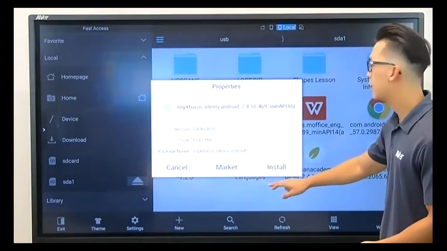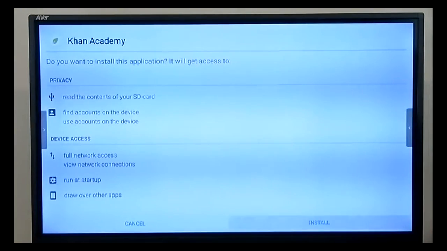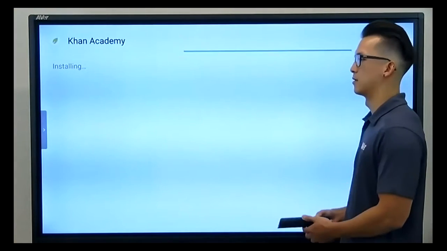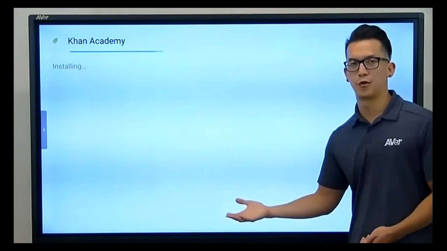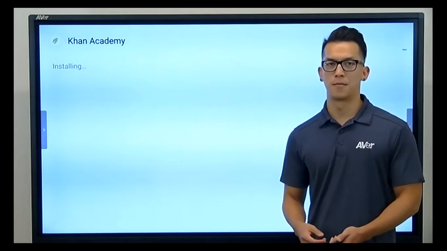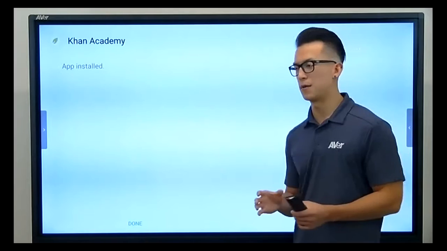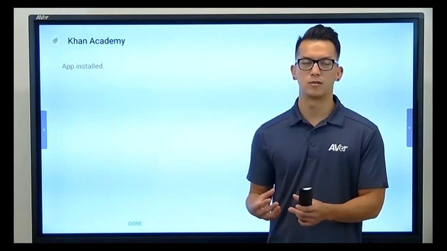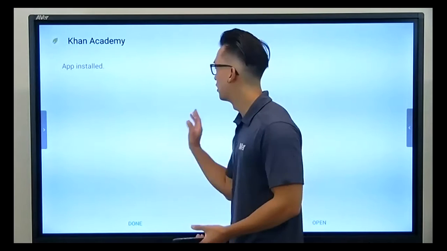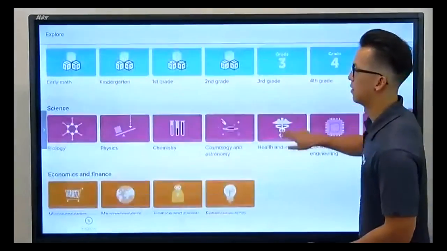I think this is a popular one in school, so I can click on that, install, installing, running, and this is pretty much how easy it is to install third-party apps onto your panel. Of course, not every single app on the Google market is compatible with the panel, because most of those applications are coded and programmed for smaller devices, phones, tablets, not really 86 or 75-inch panels, but a lot of them are compatible, such as this one.